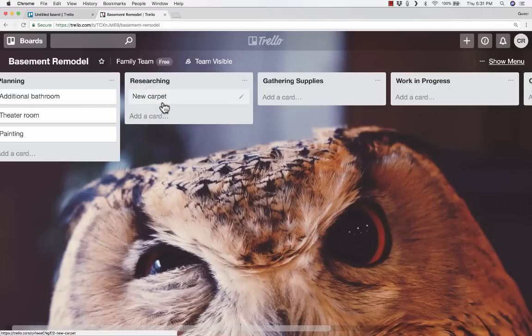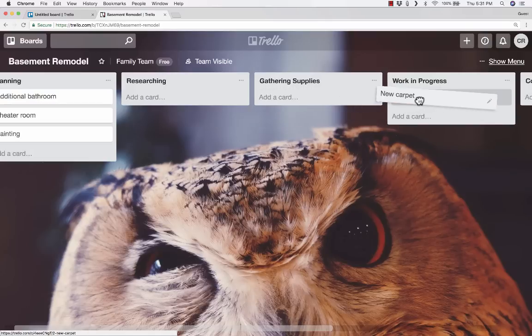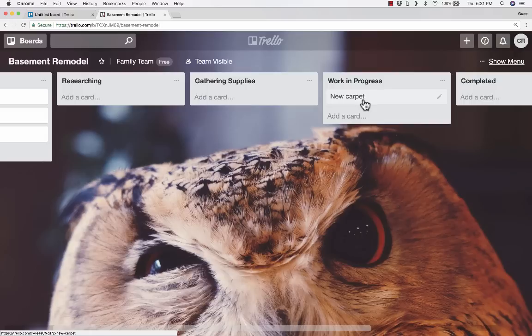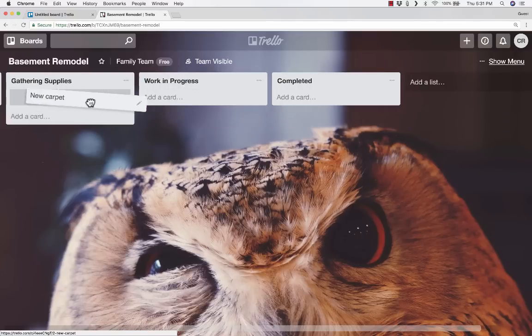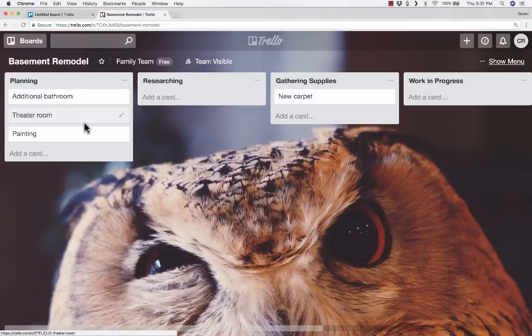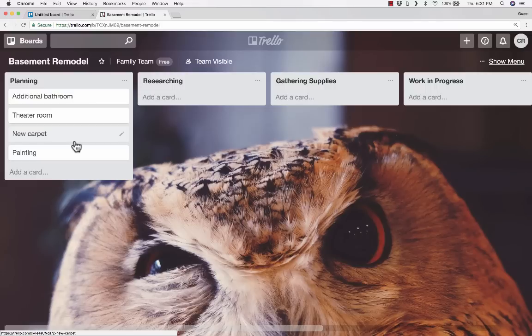Once I'm done researching it, I can click and drag and drop it in gathering supplies. Once I've done that, I can drag it and drop it in work in progress. And then finally, when it's done, drag it to completed. So I can use this Trello board right now as is, and it's going to be very helpful to me, basically as a to-do list, but also as a project management tool. It helps me to see where I am in the process of completing this project.